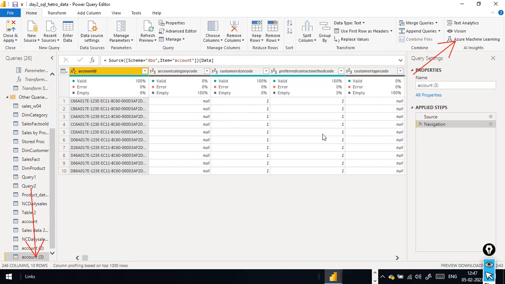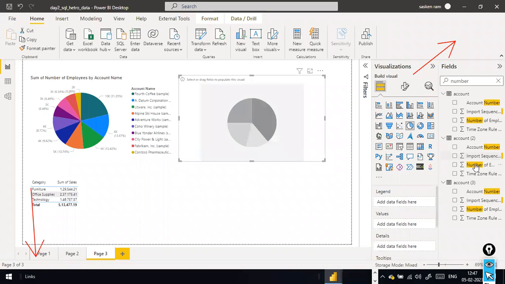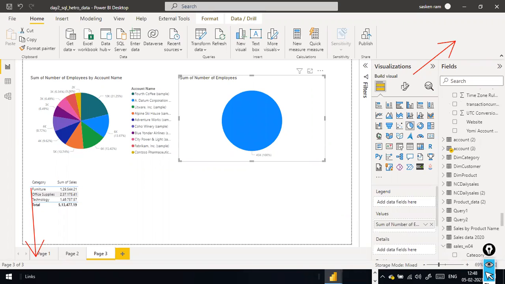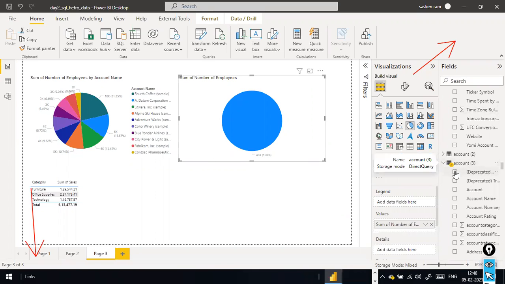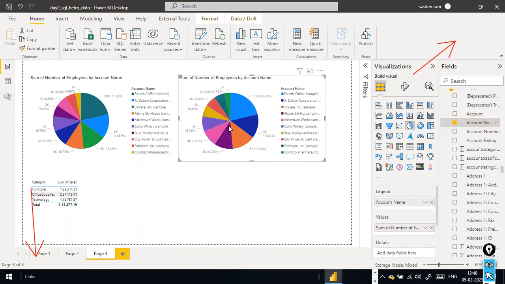Fine. Okay. So now I just create another visual, the same thing. But here in this case, account 3, I'm going to select the number of employees, and then the account name from this one. When you drop this column, what will happen? It goes and queries the data from your cloud. From there, it gets the data back here.